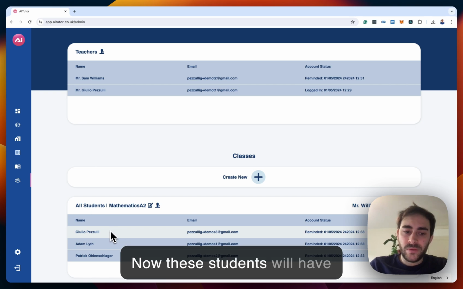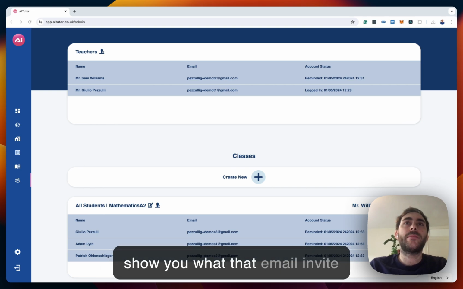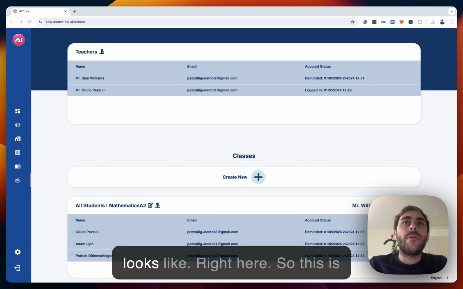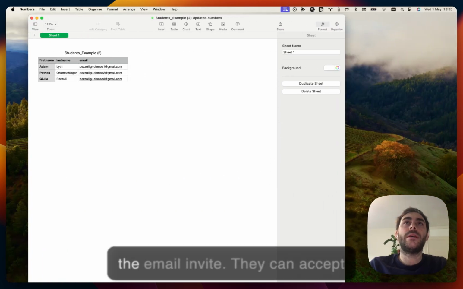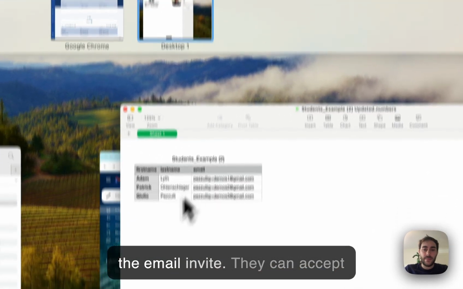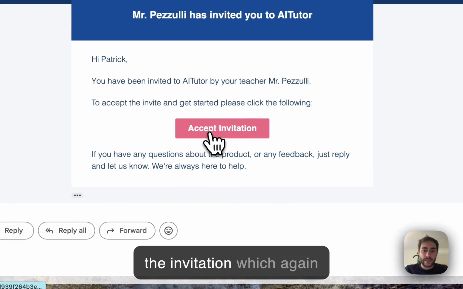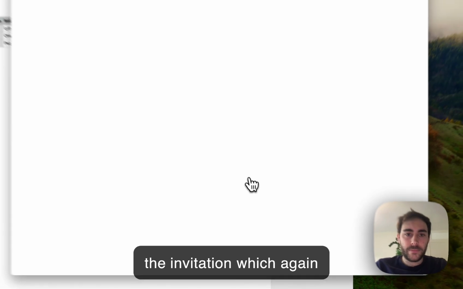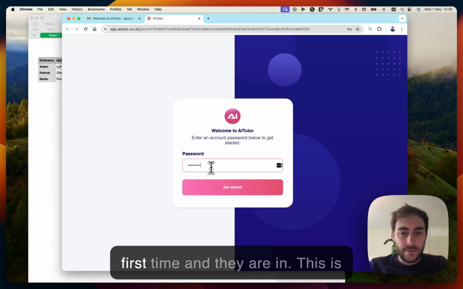Now these students will have received an email invite. And I can show you what that email invite looks like right here. So this is the email invite. They can accept the invitation, which again enables them to set a password for the first time.